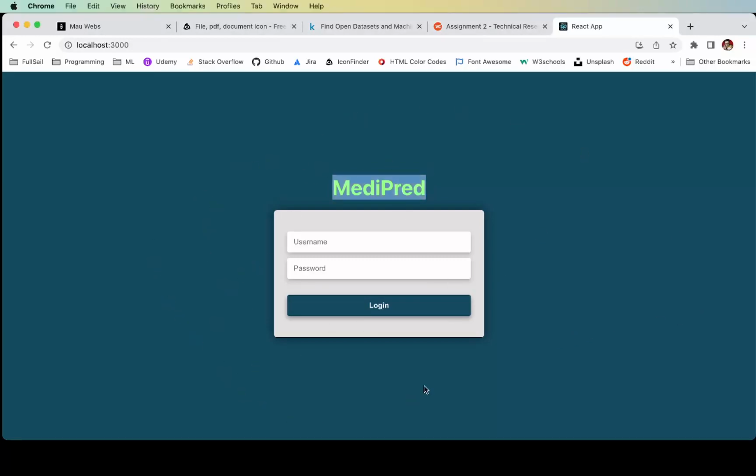This is my web application. It's called medipred. The technologies that I'm going to use for this project are React as the UI, the front end, Django as the backend to retrieve information from the database. I'm going to implement a PostgreSQL database so I can store all the information securely and then retrieve it from the Django and then consume it from React.